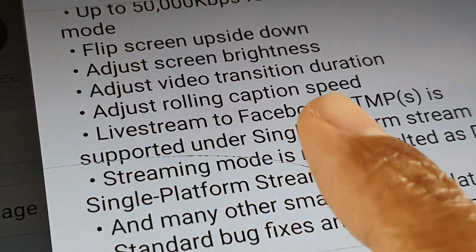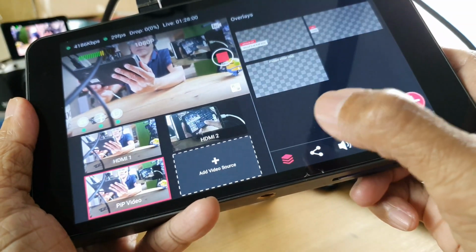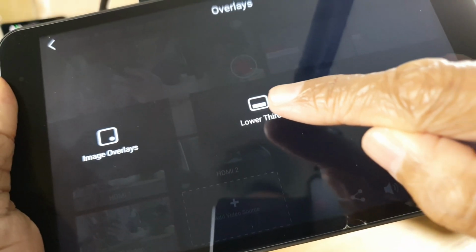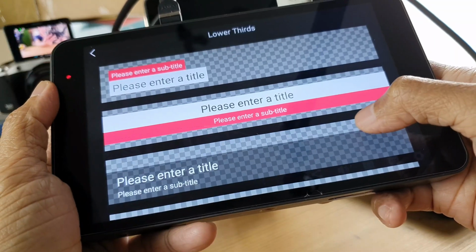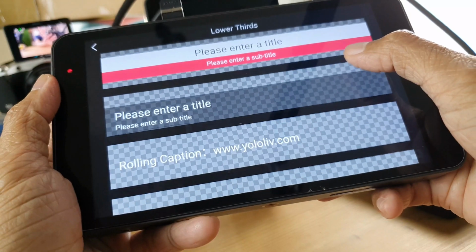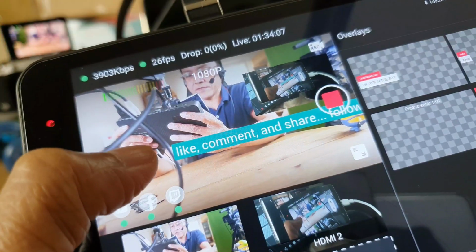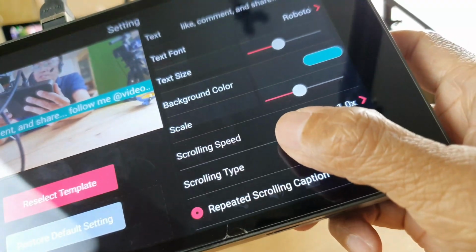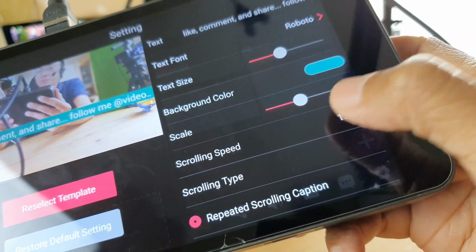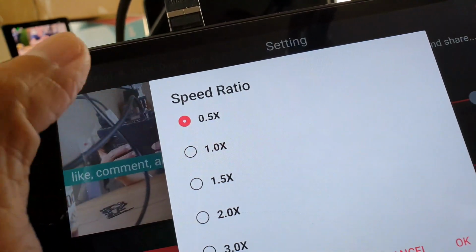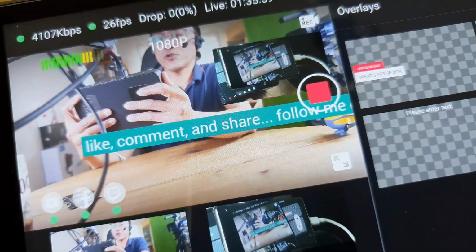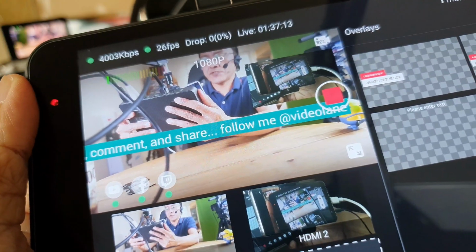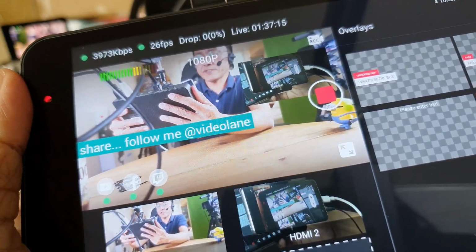Adjust rolling caption speed. Inside the overlay panel, when we tap on the plus button, we can add lower thirds. Among the ready-made templates, there is a rolling caption. The caption rolls across the screen at a constant speed. We can now vary the scrolling speed. 0.5 times will be as slow as a snail. At 3 times the speed, I think that looks better for a quick message.